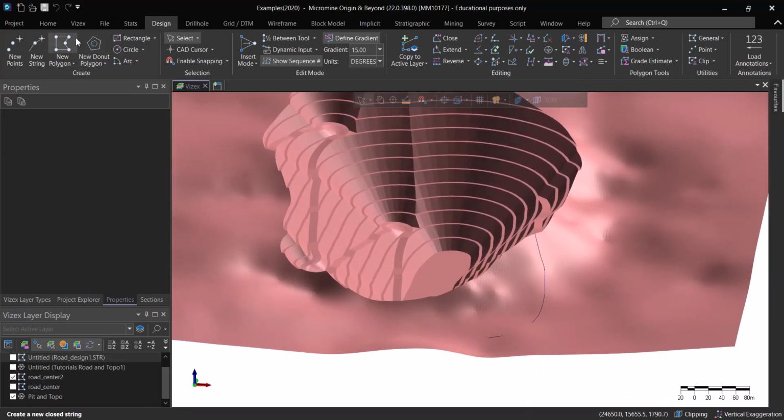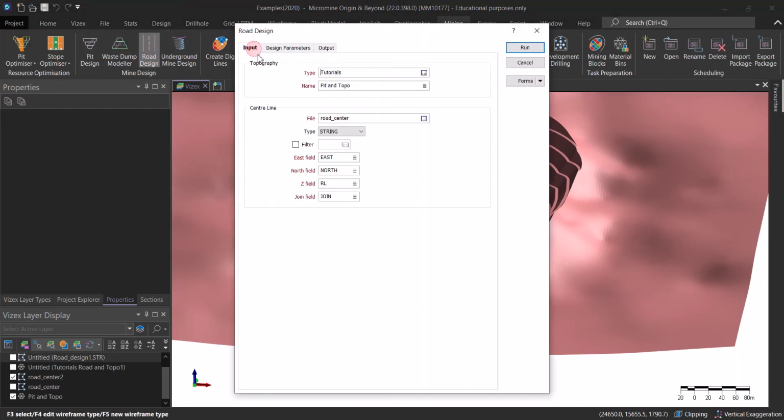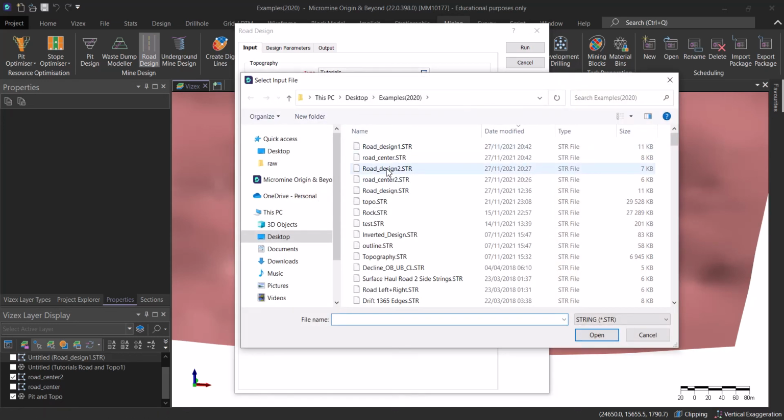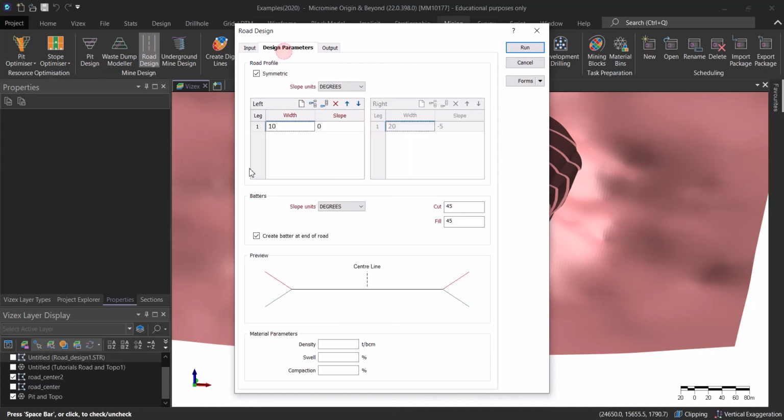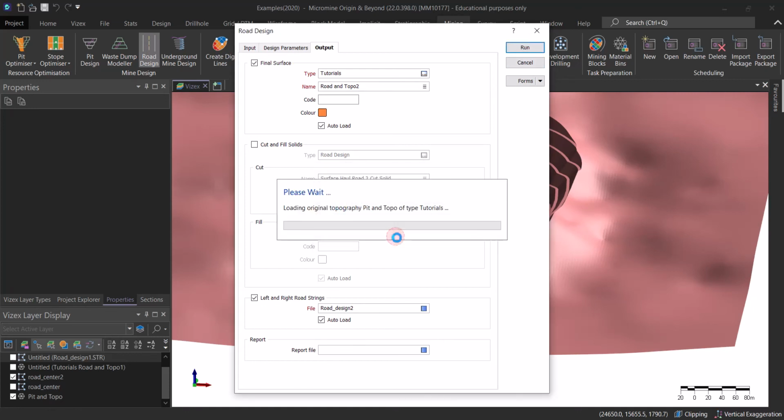And then what we can do is we go to mining, road design, and go to input, and we are going to choose the same topography, but this time we are going to choose the road center tool, and we're going to keep everything the same way, but this is going to be topography number 2, and this is going to be the road design number 2. And let's go and run that.